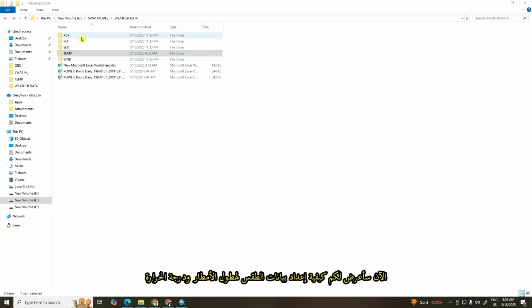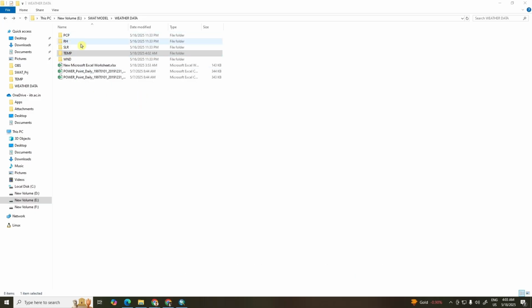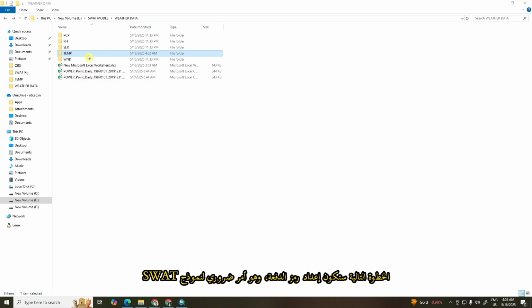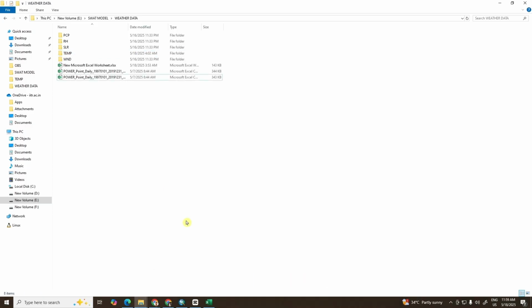Now I show you how to prepare weather data for precipitation, temperature, relative humidity, wind speed. I just explain how to do it for only one station to save time, and you do the same procedure for the number of stations in your basin. In my case, I have 22 stations, so I will just copy and paste the stations over here. Next step will prepare the batch code, which is essential for the SWAT model.